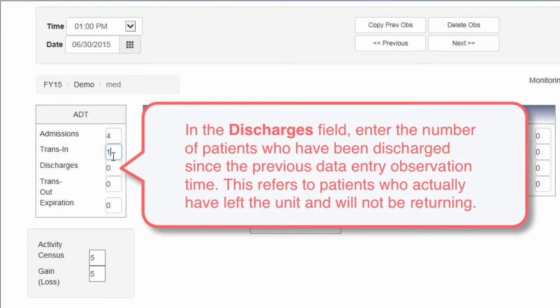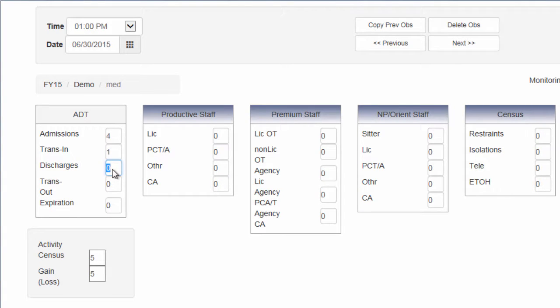In the Discharge field, enter the number of patients who have been discharged since the previous data entry observation time. This refers to patients who actually have left the unit and will not be returning. For this observation, assume you discharged 3 patients, so enter 3.